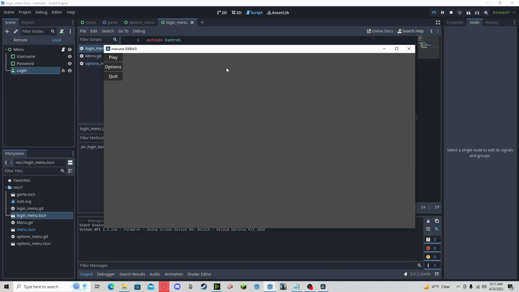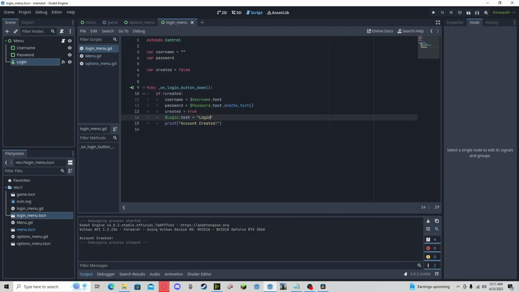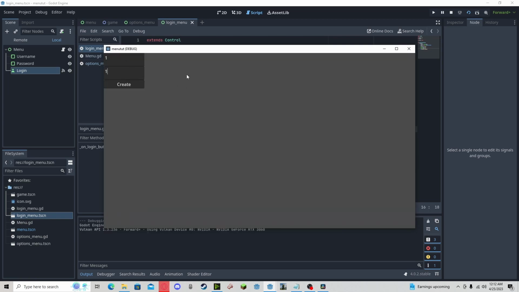Press play. Oops, press play. And now we can log in. I am also going to be setting the username text to blank, also the password text to blank. This way we can have a fresh start and it will look nicer. So again, we'll just type single characters, create, and it will clear out everything.